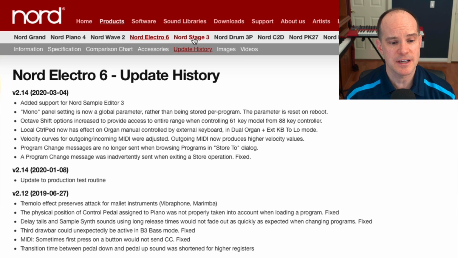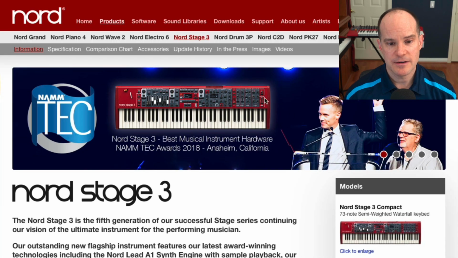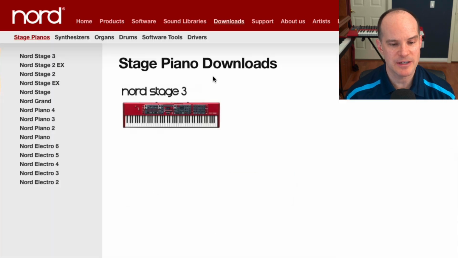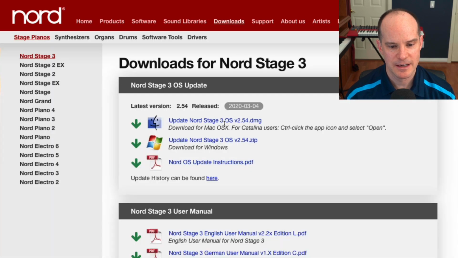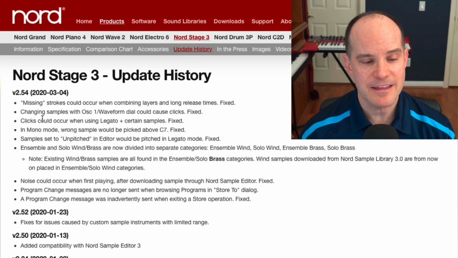Let's go take a look at the Nord Stage 3 and see what changes came out for that, because that was also released with a new upgrade today. Let's just go to downloads. That's the best place to find it. Go to Stage 3. There we are. And let's go find out what this OS looks like. We're now up to 2.54. This is interesting, and I think a very potentially valuable thing.